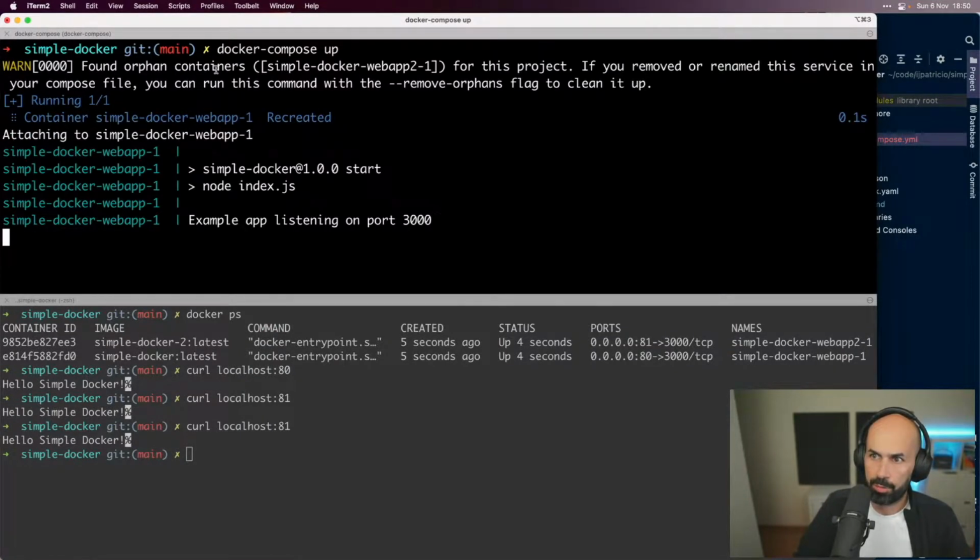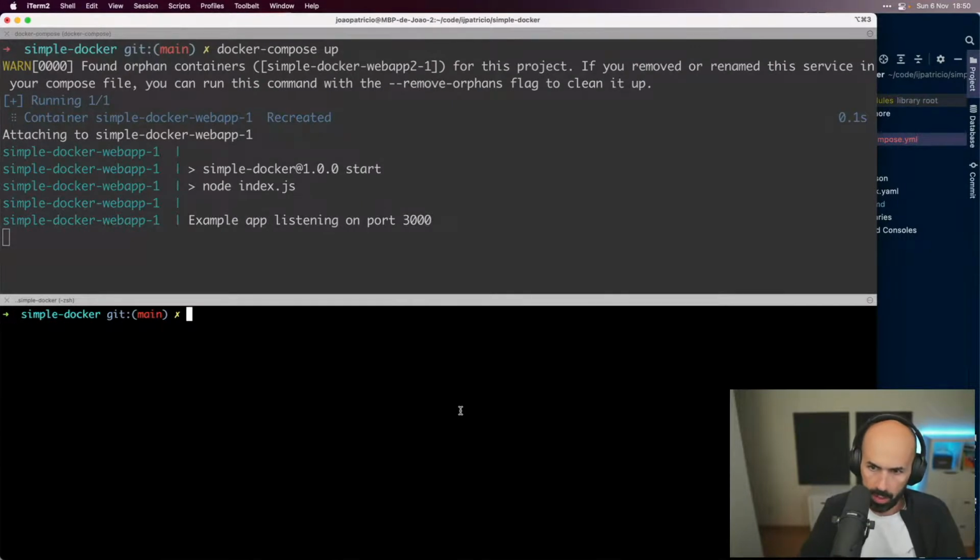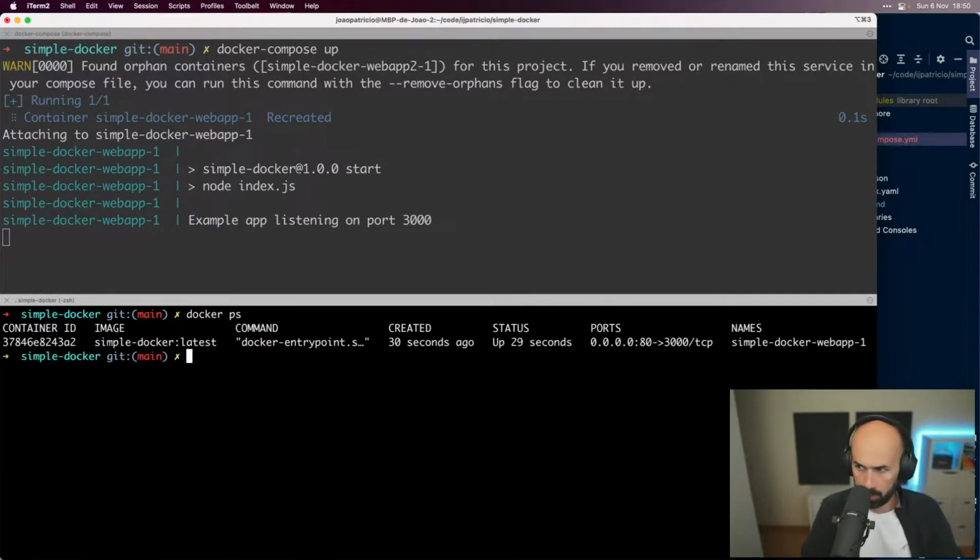So it found an orphan container because there is the second service that I removed. So this is normal. And right now I just have one application running. And now I can do docker compose. What do I want to do? I want to show you docker ps, right?